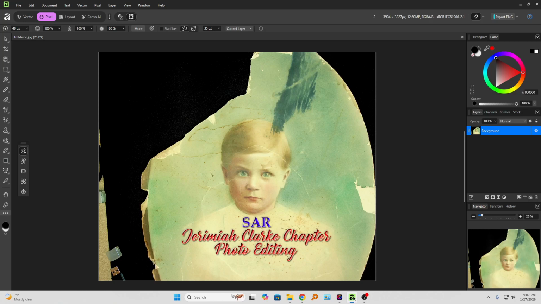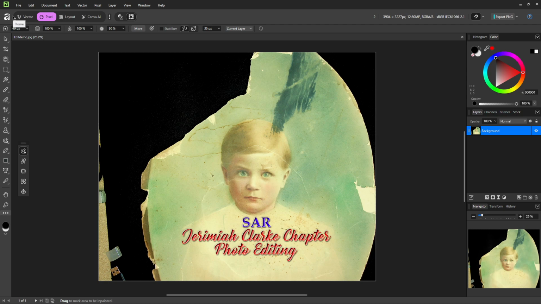This is Affinity Canva, a really great photo editing software. It rivals Adobe Photoshop, and amazingly, it's absolutely free to download and install. Affinity Photo has what they call studios.